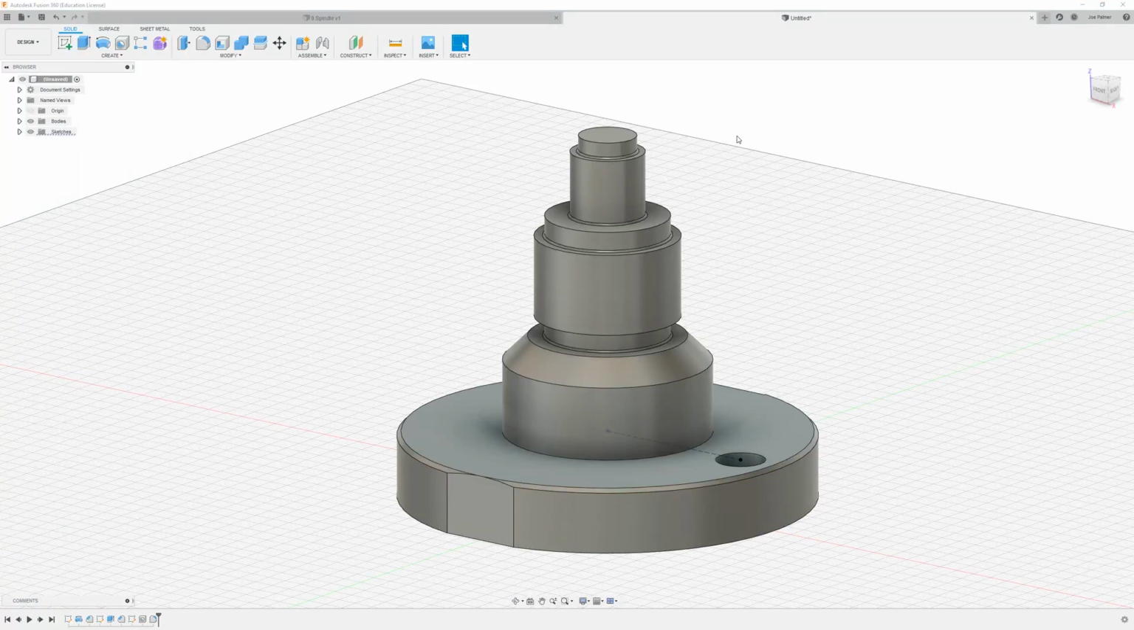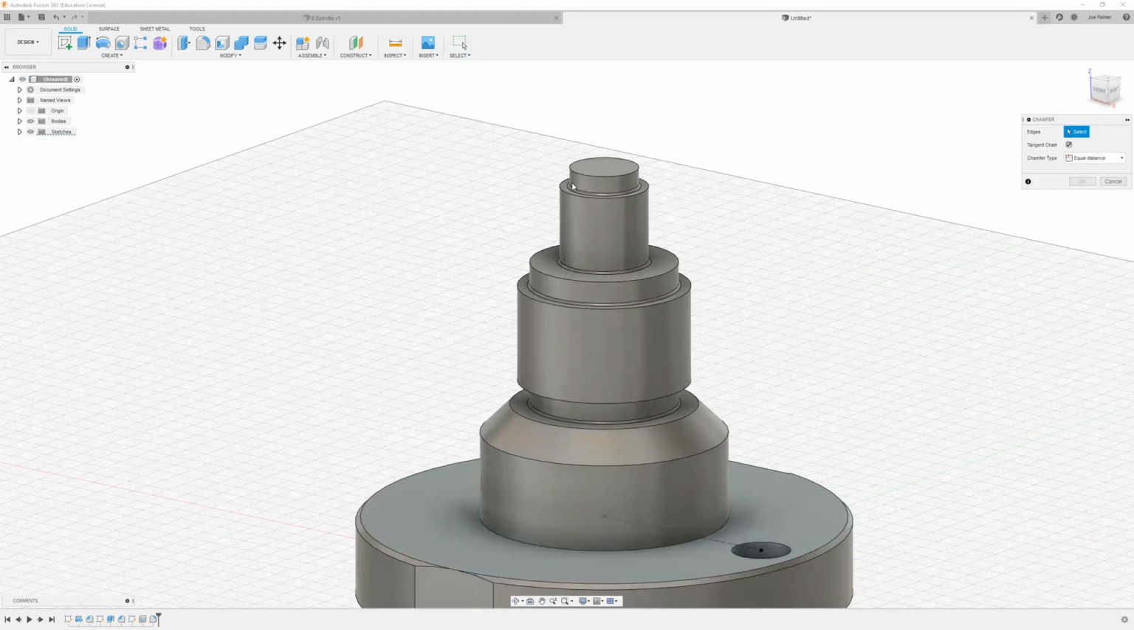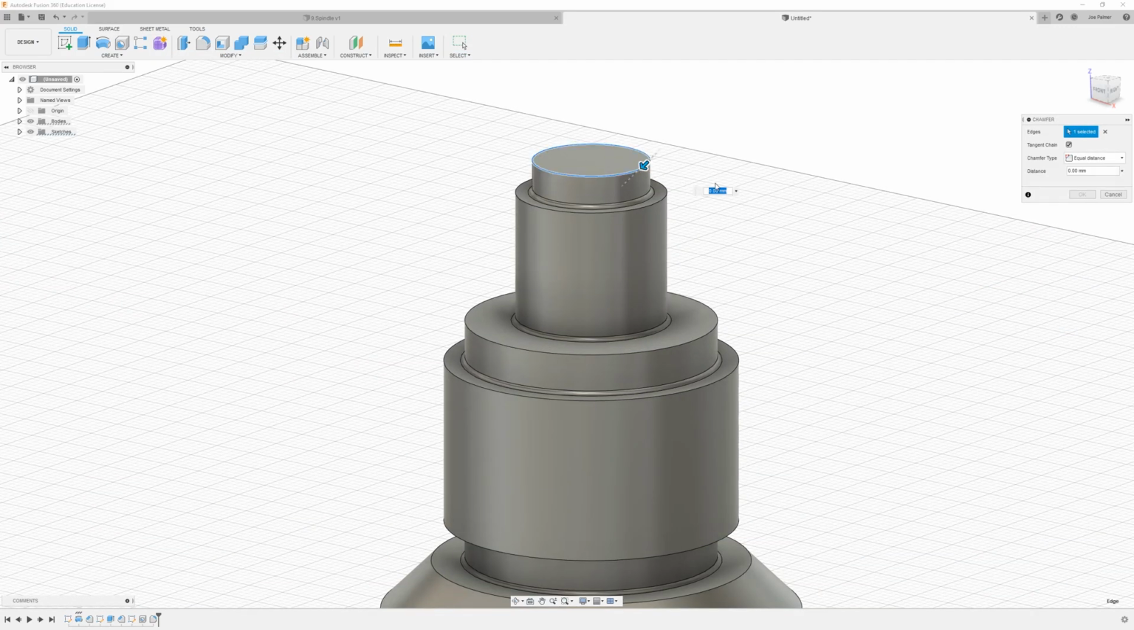So the last thing we need to do is just put a chamfer on the end of our component. So I go to Modify and Chamfer, and I click on this edge at the very end of our component. I know this is a 1mm chamfer and it's at 45 degrees, so again I can leave the chamfer type as equal distance. I'm happy with this feature, so I can press OK.